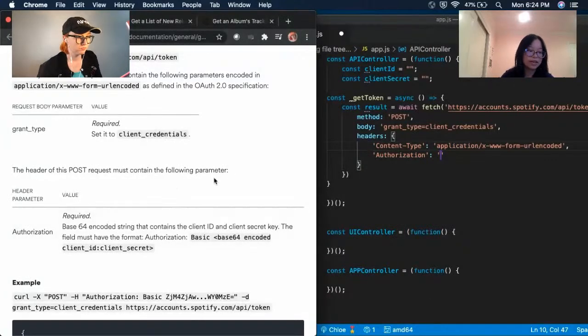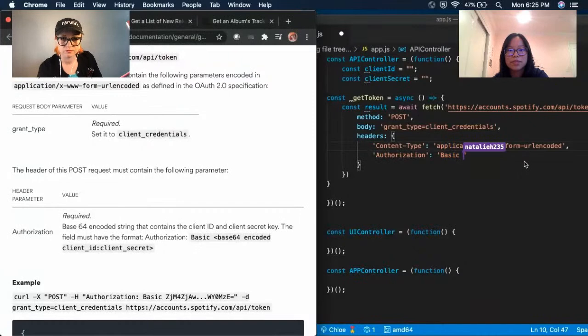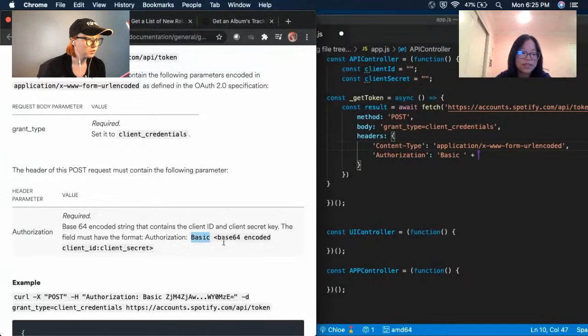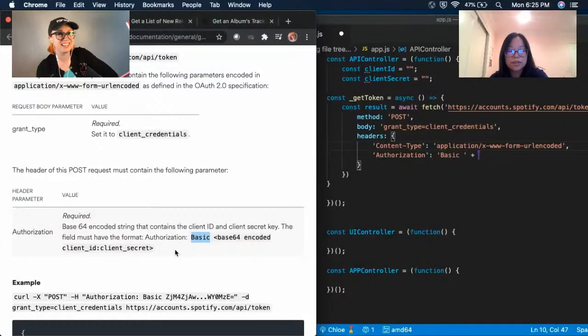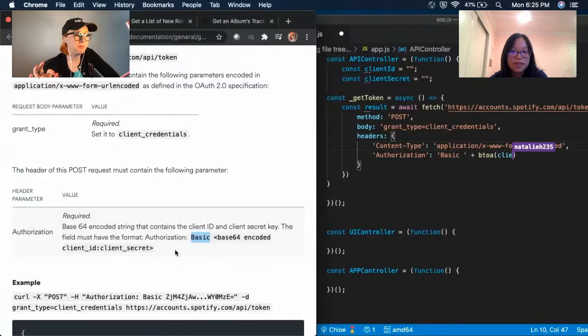Yeah. So for this one, it's a little bit more complicated. They want this string. It starts with basic and then a space and then your client ID colon client secret, and that is encoded in base 64. But there's a really handy function called BTOA that will just encode that for us, so that's not actually that bad. Okay, so wait, let's unpack that.